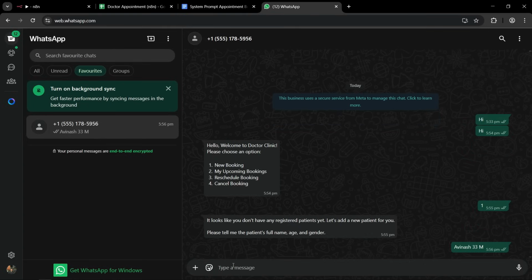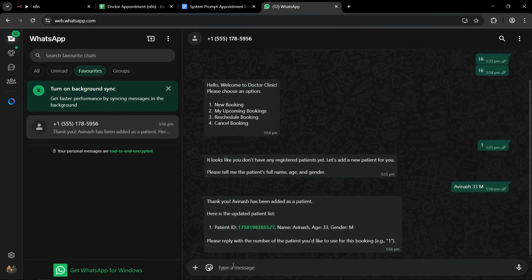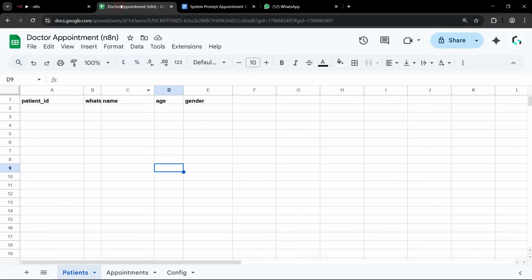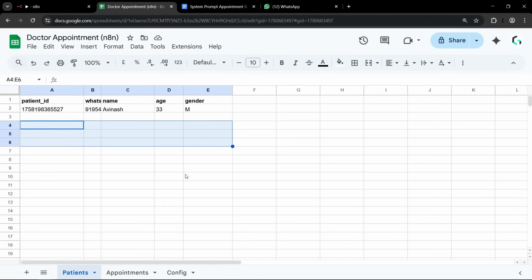And let's wait for the AI to create a patient profile. So now you can see here we have the response. So it has created the patient ID and the patient profile. Now we can reply here to use this patient ID for our booking. Let me open our Google Sheet. So in this one you can see a new patient has been added. And here we have the patient ID, WhatsApp number, name, age, and gender.